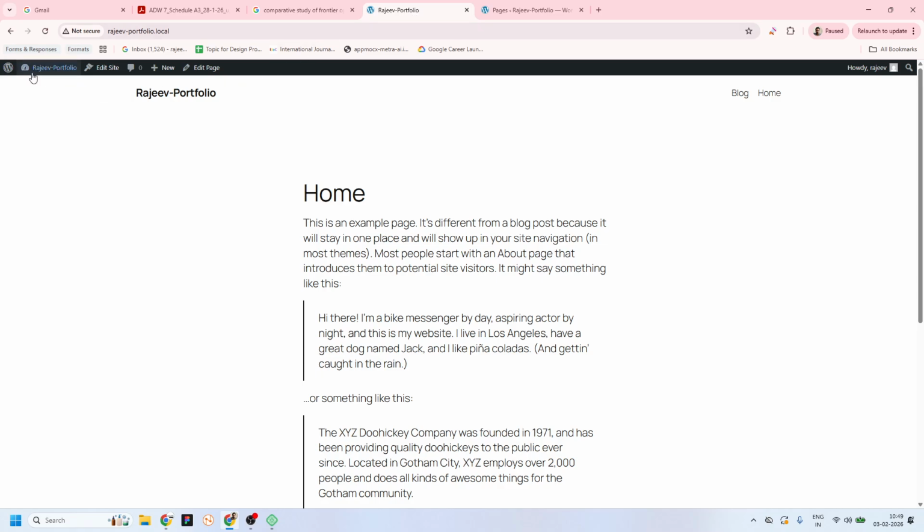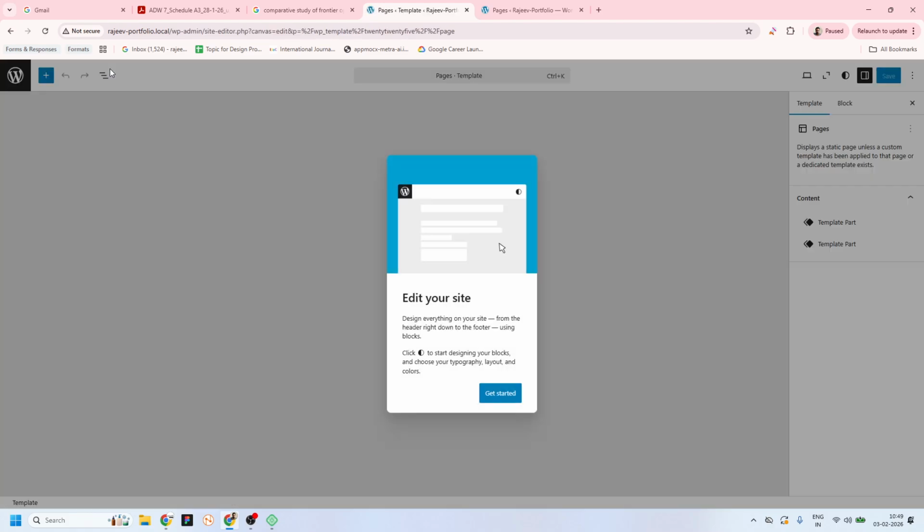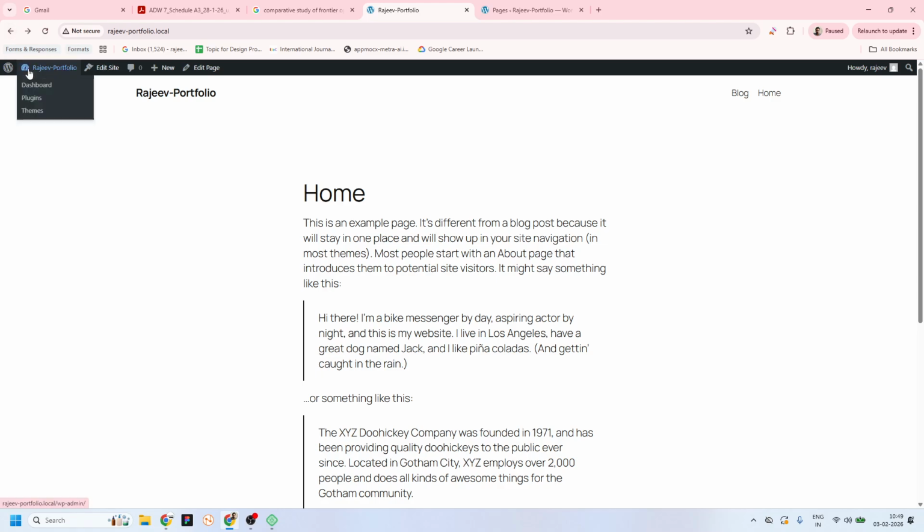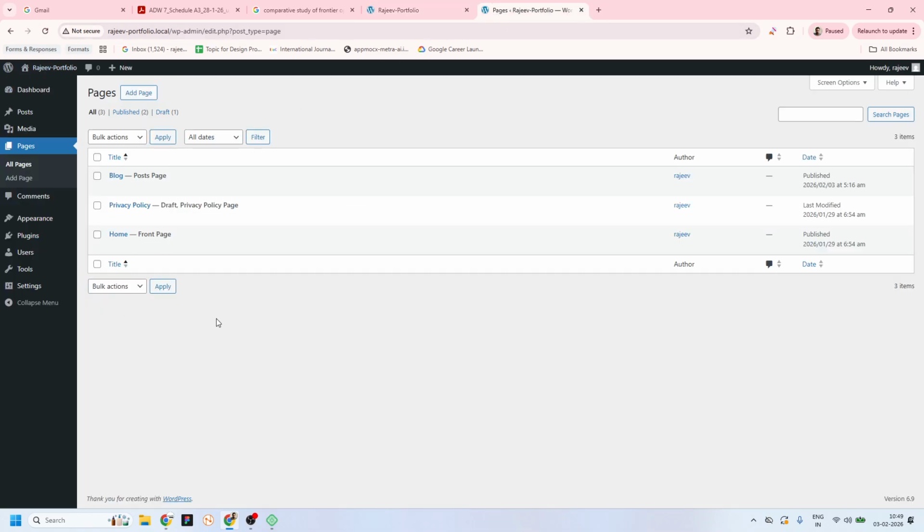So let me just quickly click on customize option here, edit site. No. We can't. There must be some way, but it's complicated. I'm not gonna take you there. But rather we will work with a different theme which offers us better options and controls.